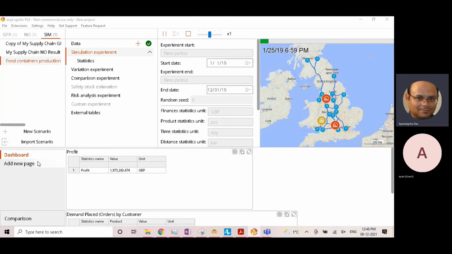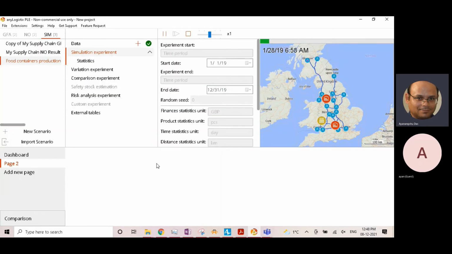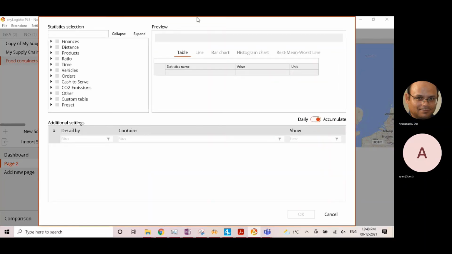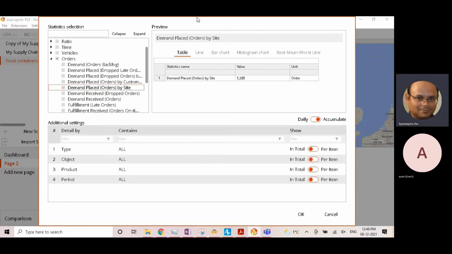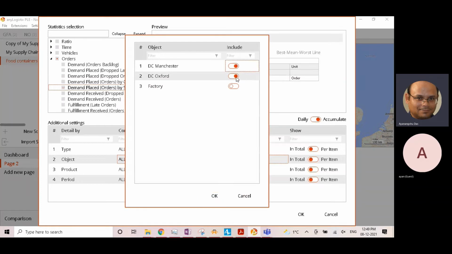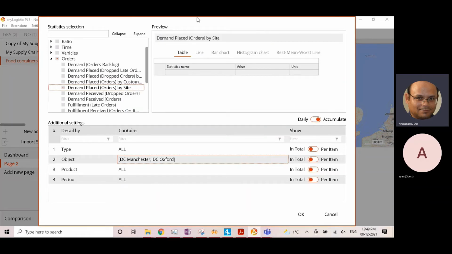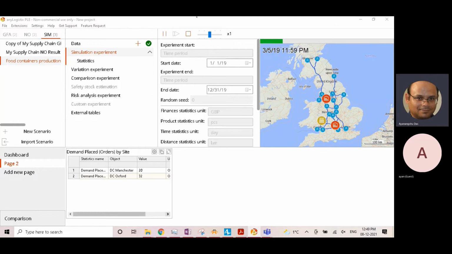So what we can do is click on a new page, and then we click on add item, and then we expand the orders, and then demand placed orders by site. And then we go to object, and then we select the two locations. We don't select the factory because that's what we don't want to see. And then in the toggle for per item, we'll say it as a per item basis. So for each location we want to see it.